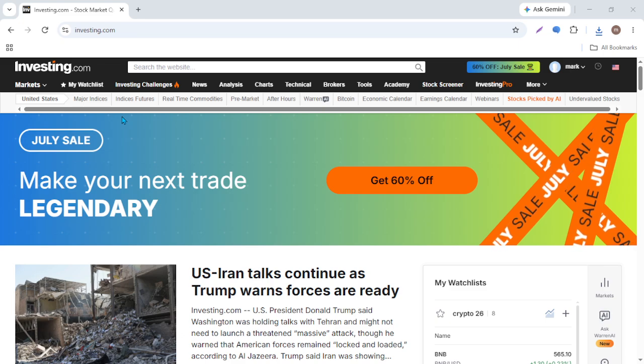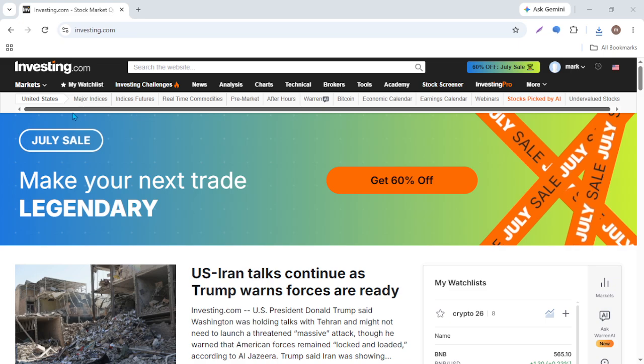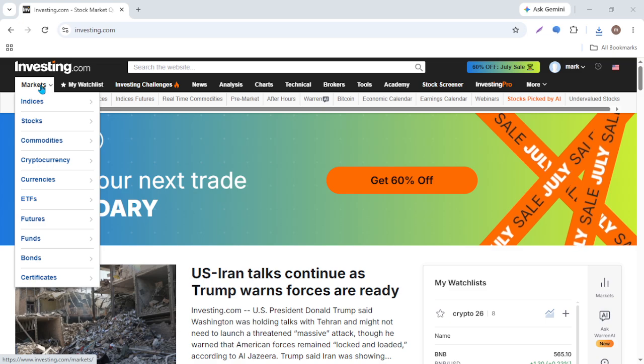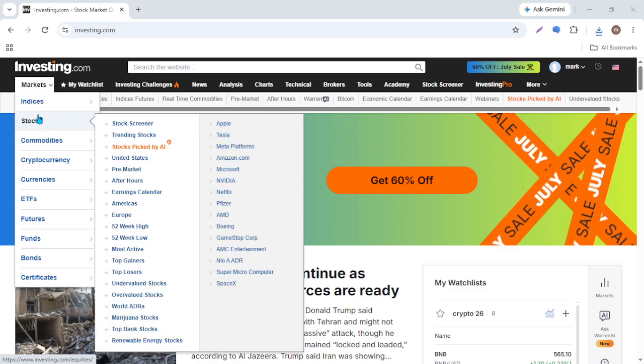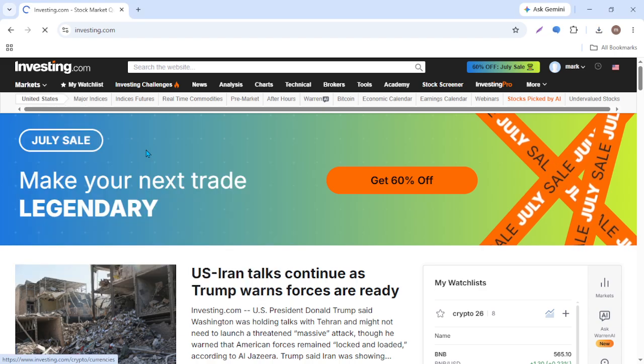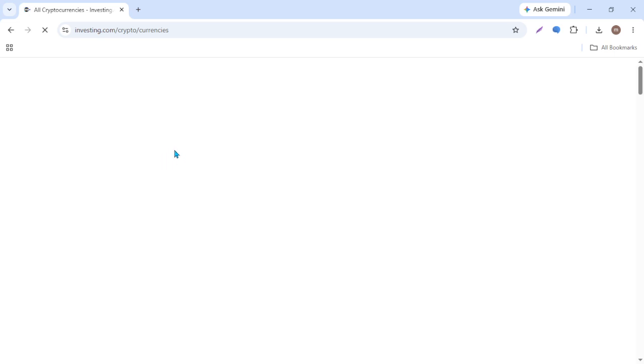From the main homepage, look at the top navigation menu. Hover over Markets and a drop-down menu will appear. Scroll down until you see the Cryptocurrencies section and click on All Cryptocurrencies. This brings you directly to the master market directory.